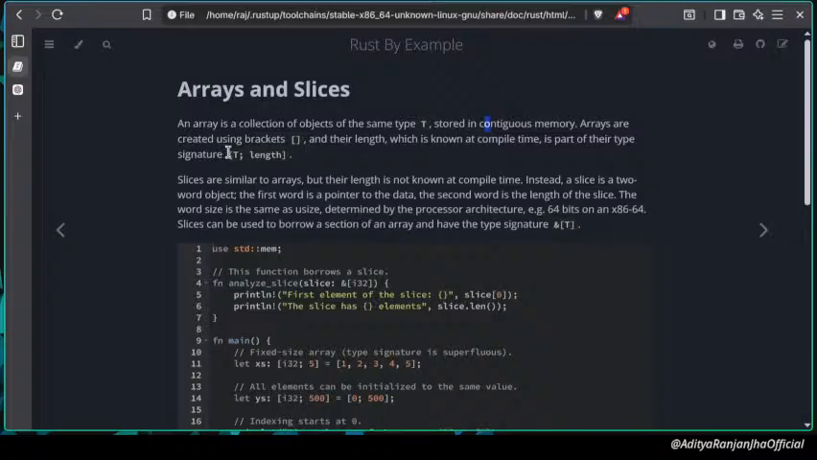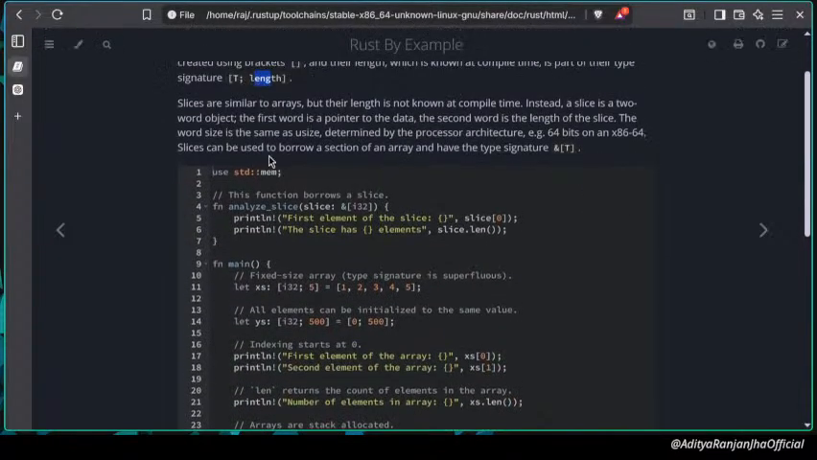Now arrays are created using square brackets, and their length, which is known at compile time, is part of their signature like this. We pass the length of array that we want. If we want array of length 5, we'll write 5. If we want it of 5, 9, we write 5, we write 9, and so on.